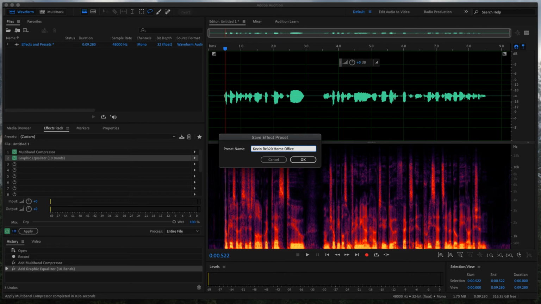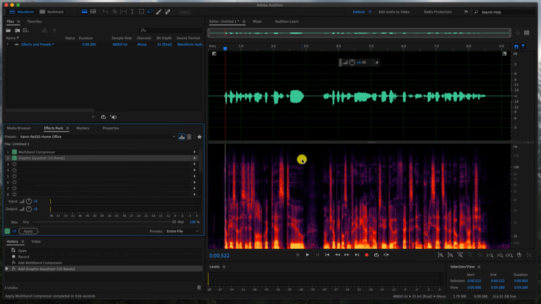Now the key is that presets are only good for the room you're in, the mic you're using, and the person using it. So I'm not going to go on a rant, but I've seen people online on YouTube saying, download my great presets for Adobe Audition to sound great. Well, they have no idea. You don't know if you're going to sound great, because what sounds good for his voice in that area on that microphone, you'll put it on your stuff and it'll sound bad. So I'm not going to get into that rant, but you give it a name, hit OK.